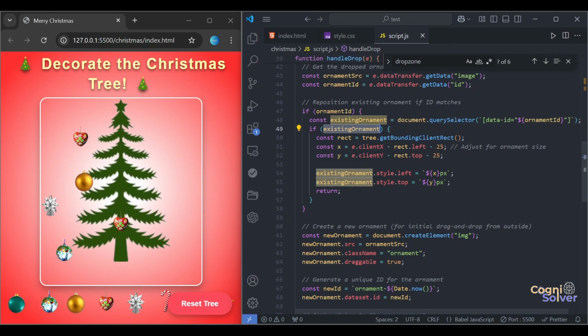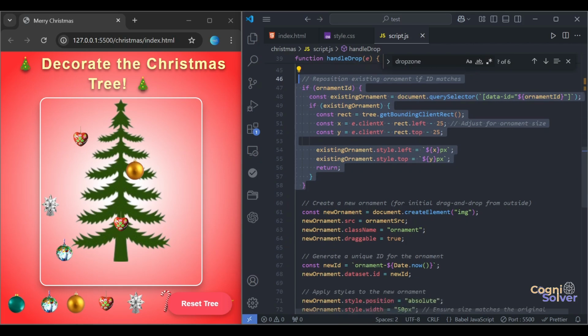And if we find the existing ornament, meaning it is not null, then we are again getting the boundary of the tree, and we are calculating the new coordinates for these values. So we are replacing it, moving it around. We can drop it anywhere in this box, in the drop zone. So we are calculating the x and y values, and based on these x and y values we are setting the style of that ornament. Basically we are positioning them, and then exiting the method. So this is what is happening in the repositioning.